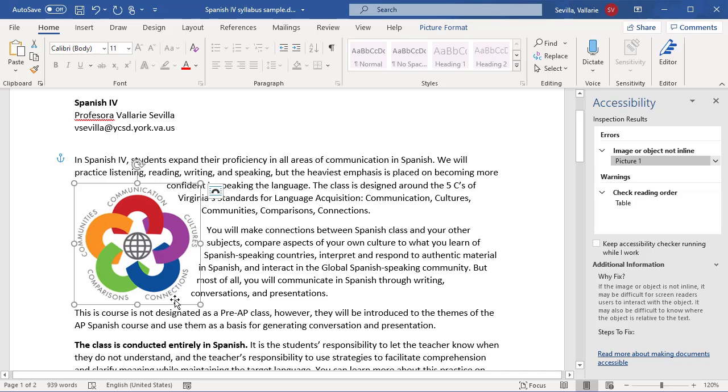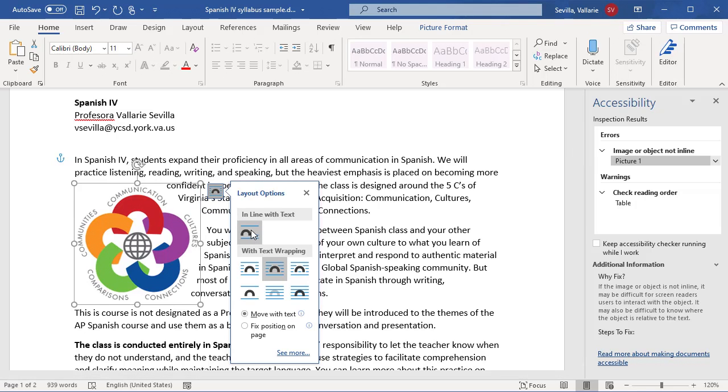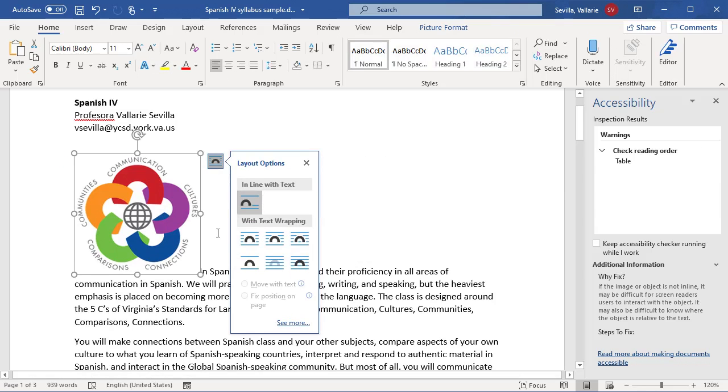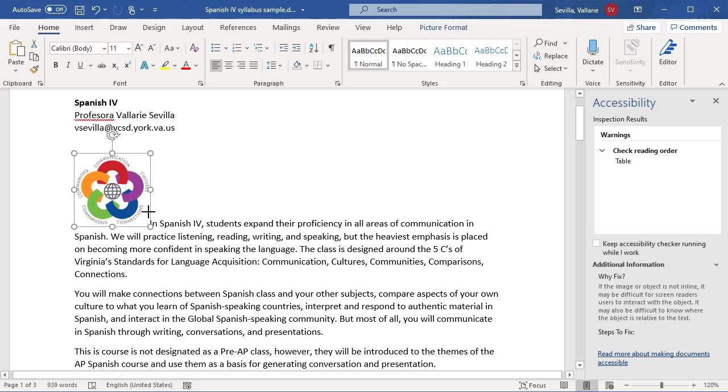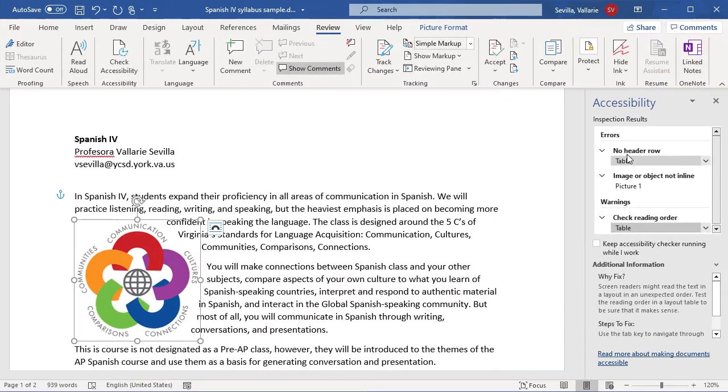It says that my image is not in line with text. This too is found in the small layout options button to the right of my image. These are options for wrapping text. Change it to inline. This drastically changes how my document looks, so I want to make the image a little bit smaller. Notice that the errors disappear as I fix them.